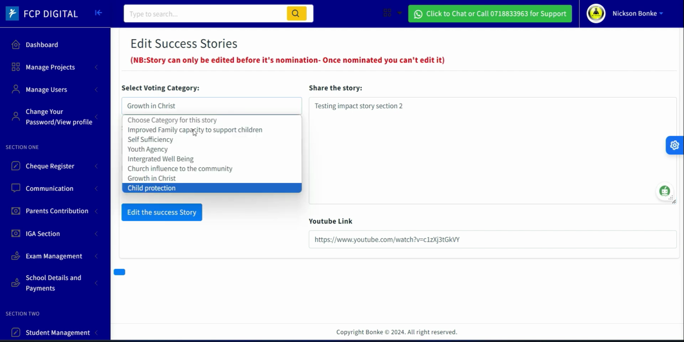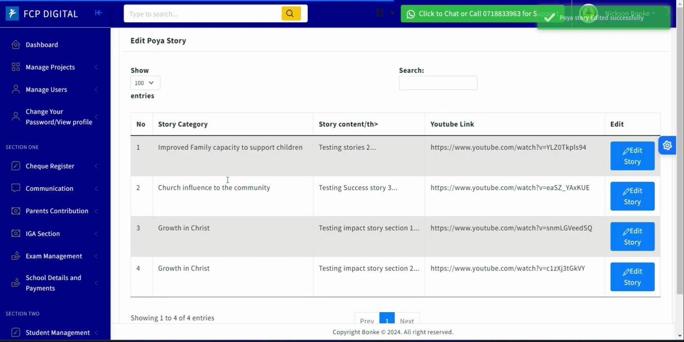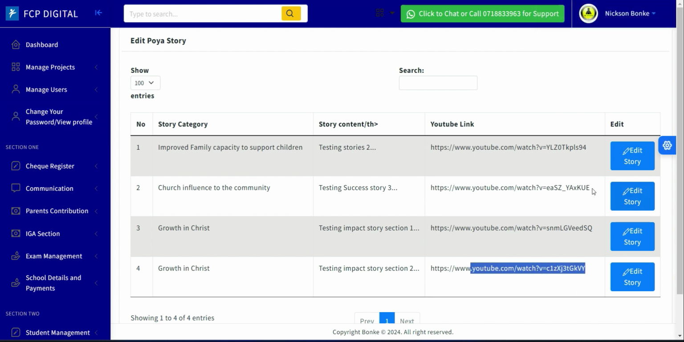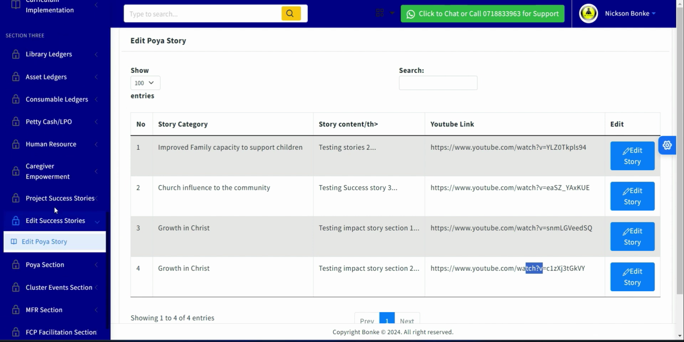Then if you have anything that you've messed up, you can change it here, or maybe if you posted in a wrong category, you can select another category to post that story, and then you click submit story. When you do that, the story will be edited. Then you'll come and check your links. If you look at any of your links here and you see there is an ampersand in any of these IDs and there is no watch, just know that video will not play. And if it plays, come, I'll give you 1,000 shillings. It will not play.